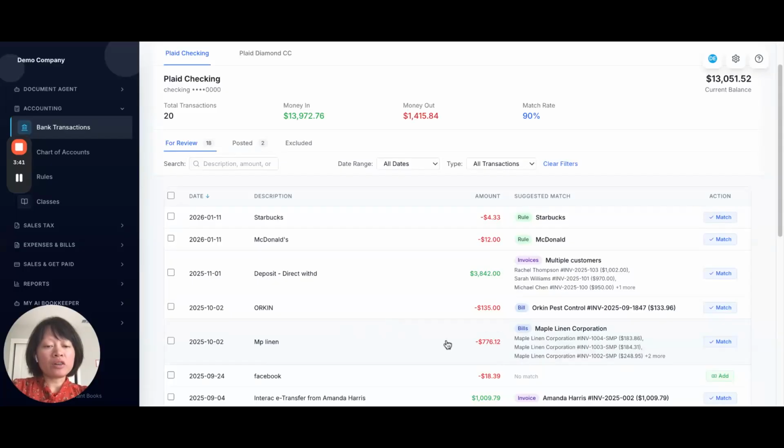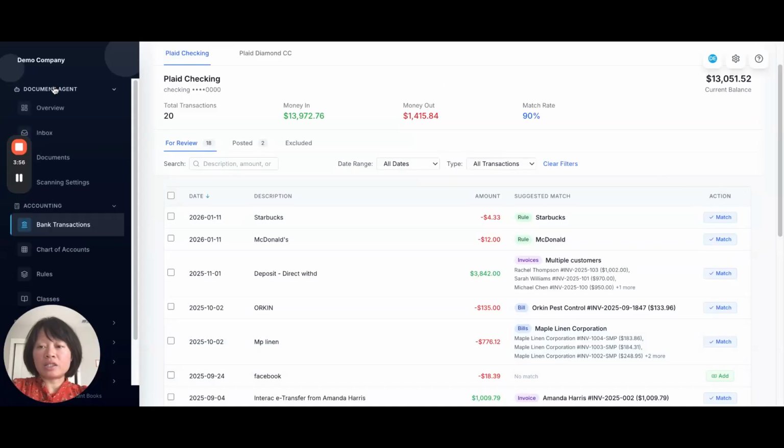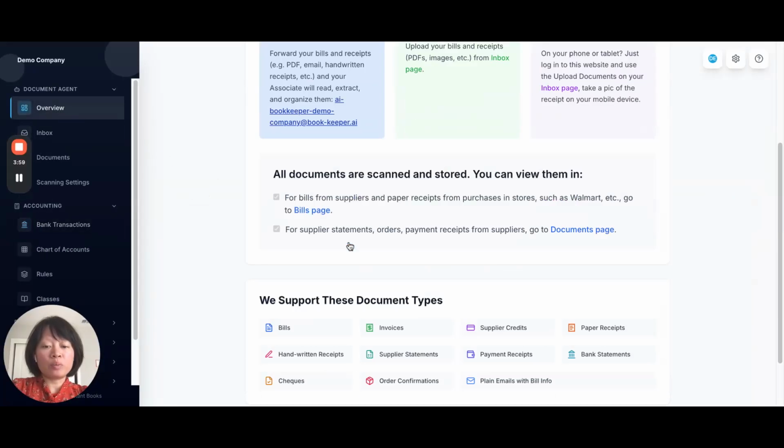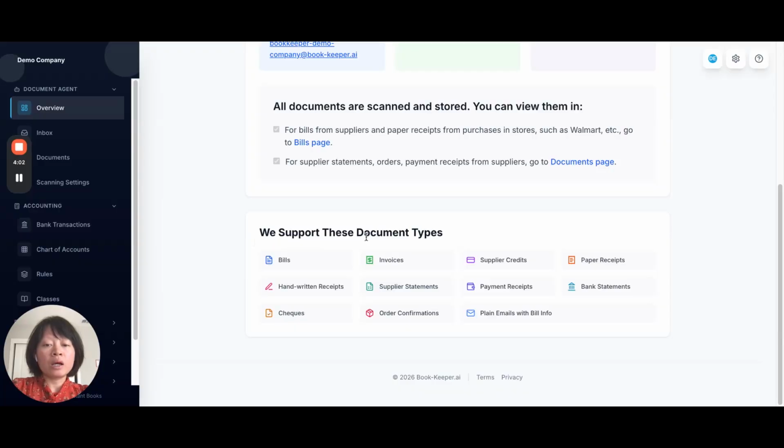You might be thinking, in order for this to work, do I need to manually input the bills into the system so Instant Books can find a match? That's not the case. Another important part of Instant Books is this document agent. If you go into the overview page, you will see that we support most of the documents that you use in small businesses. For example, a bill from your vendor, supplier credit, paper receipts from store purchases, or even handwritten receipts, checks, an order confirmation, supplier statement, payment receipts, or plain emails.